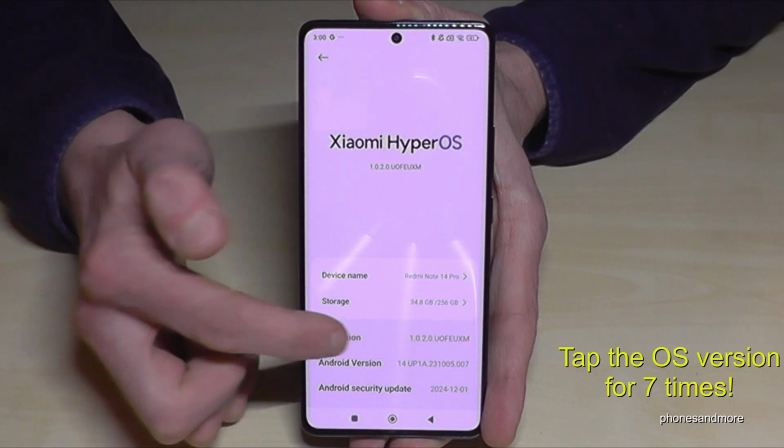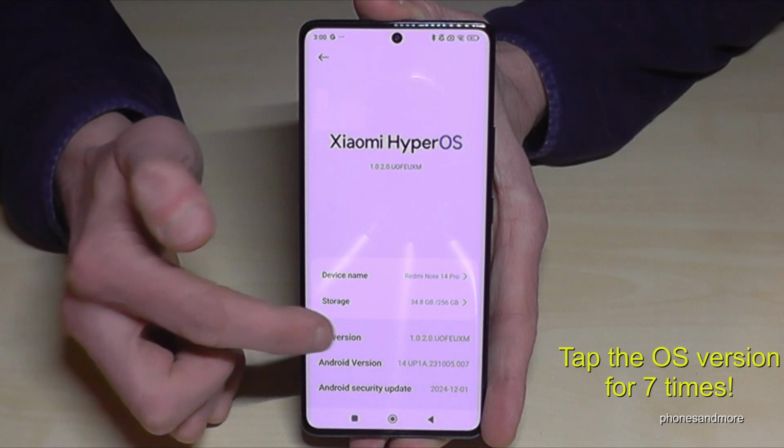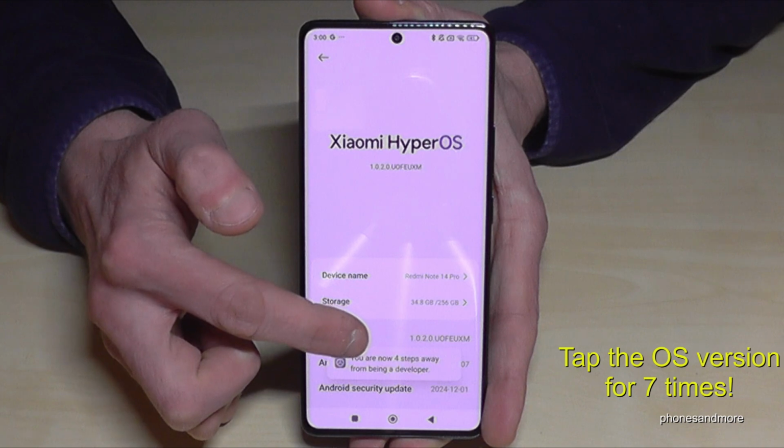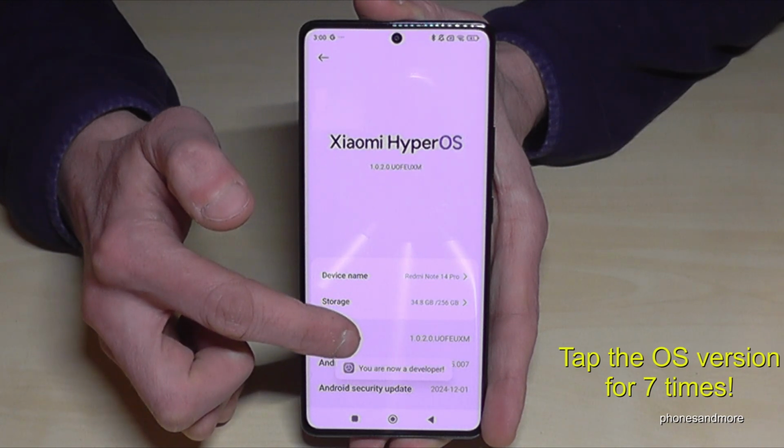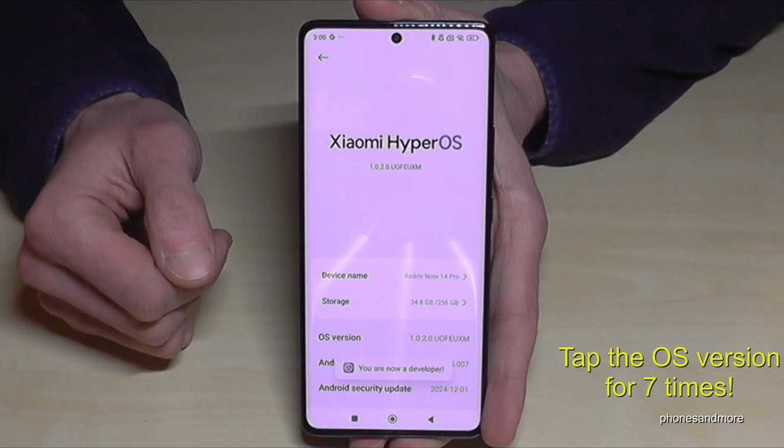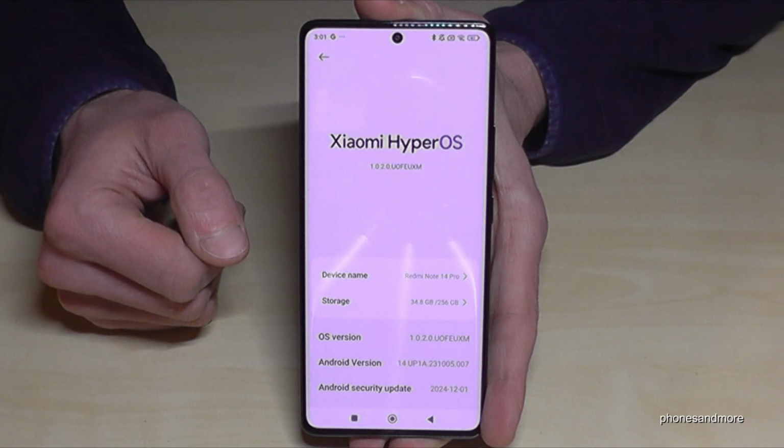And you have to tap this OS version number now here 7 times. Below you can see already a countdown. And then you are a developer here for the phone. But we have to find the developer options now.